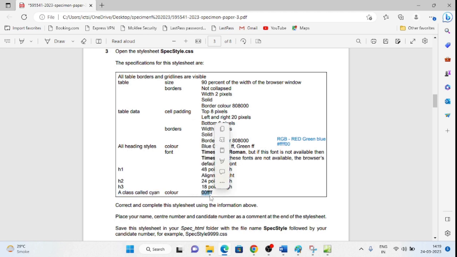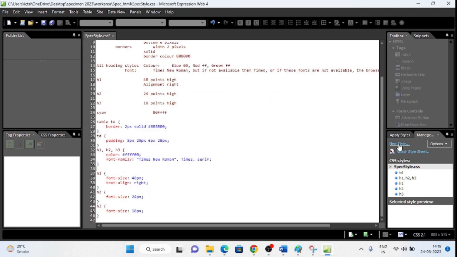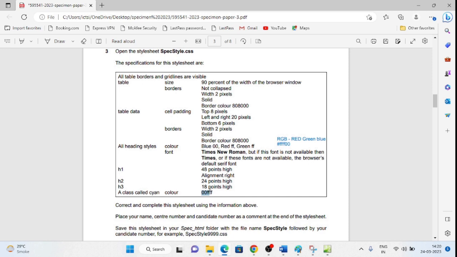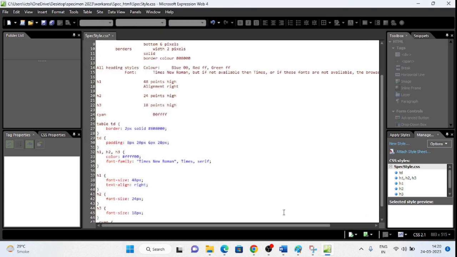Now we have to create one class here, a class called CYAN, and color should be 00FFFF. So how to create a class? For creating a class, you have to click on new style. Till now, we have just written the name of that particular element. But for creating a class, you have to write a dot first, okay, and then the name as CYAN, and its color code should be 00FFFF. So color should be 00FFFF, and then apply. Okay, done.